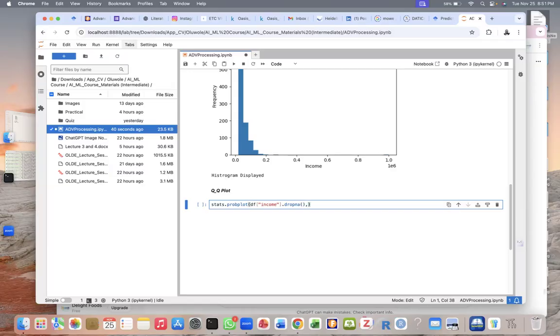What distance are we checking? We're checking the normal distribution distance. So we just say dist is the normal distribution, let's call it norm. Looking for the normal distribution. And we'll tell it to plot. So you say plot, your plot is equal to what?